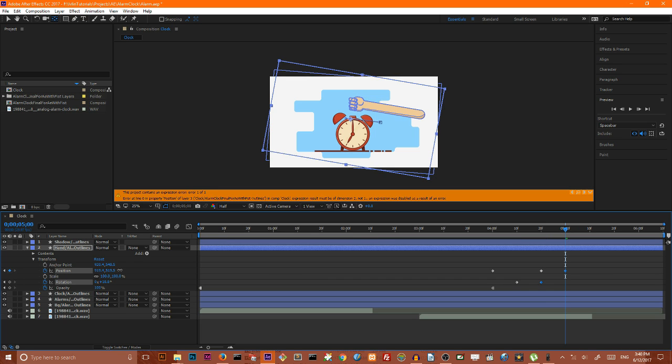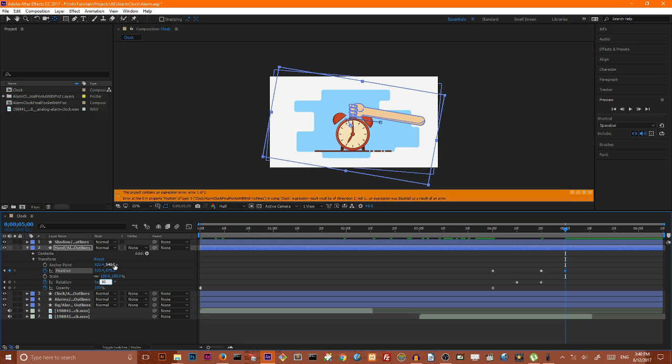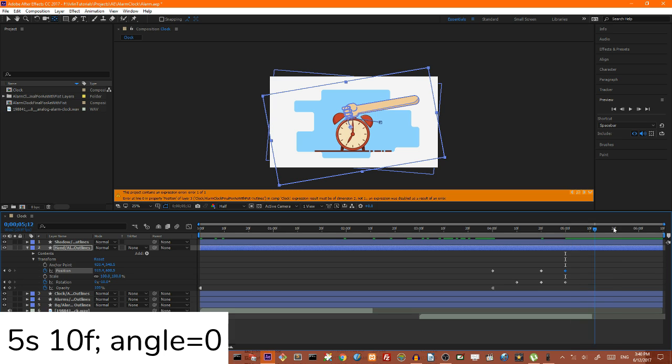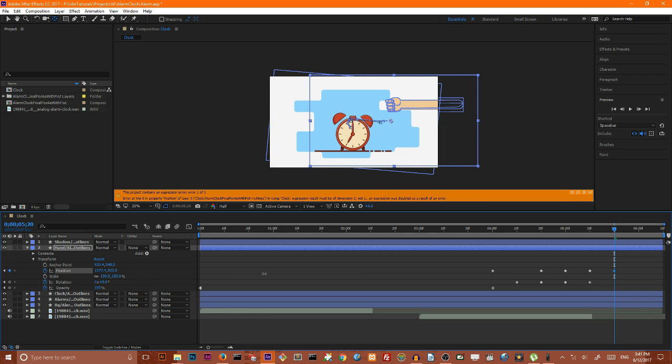So I want to increase the value of my Y position, like so. And I want to set the angle of my rotation to negative 10 degrees, like so. Maybe I want to increase the Y value a little bit more, to around 710 at 5 seconds 10 frames. I want to set the rotation to 0 degrees, and I want to set the Y position to 520, and at 520 pixels, I want to animate my Y value and move my hand to the right.